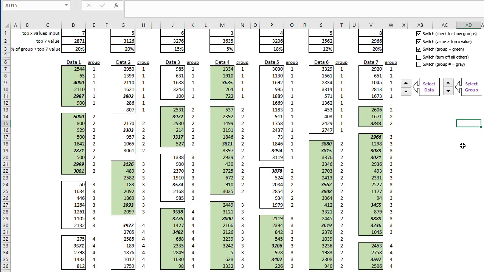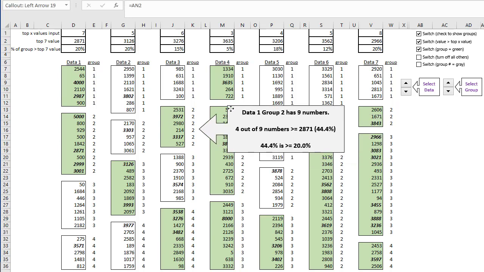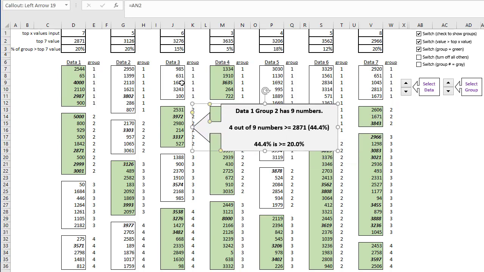So let's see what happens when we go to the next one. This group has, well, let's bring this over. We don't want to have to manually calculate this. We're looking at data 3, group 2. Okay, so data 3, and there it is. Data 3, group 2 has 6 numbers. This group here that's highlighted in green has 6 numbers. 2 out of 6, greater than our target. That's a third, and that is greater than our target of 15%.